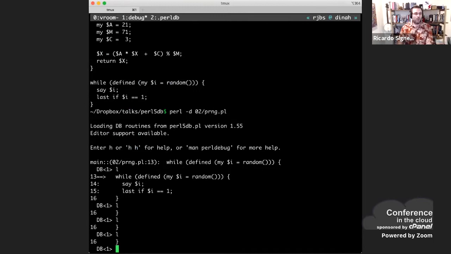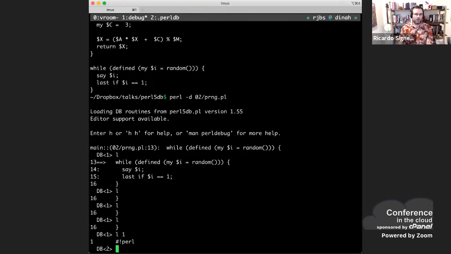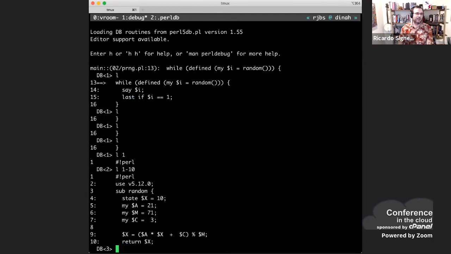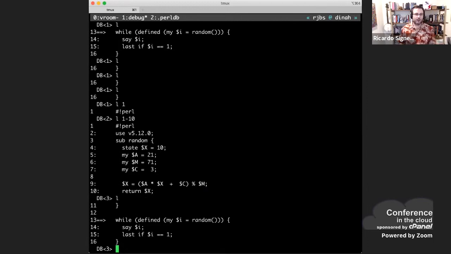If we wanted to see line 1, we could say list line 1. There we are. We could say list line 1 through 10. There's the first 10 lines of our program. At this point, we've basically established we just saw lines 1 through 10. So if we run L again, we're going to start at 11 and keep going, right? So you've got a kind of a moving window through the program as you look. And here we are, we're at line 13.